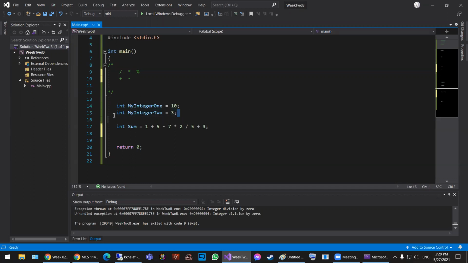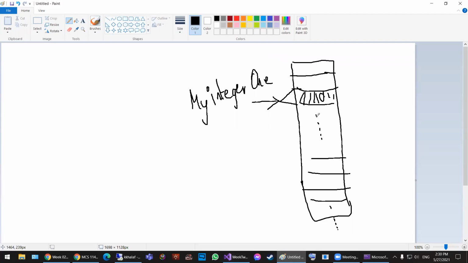Then it goes to the next statement: int myInteger2 equals 5. The operating system will go to a new available slot. It will look up where there is any available spot and find one. It will put 5 in it, and then assign it to myInteger2, and so on and so forth.